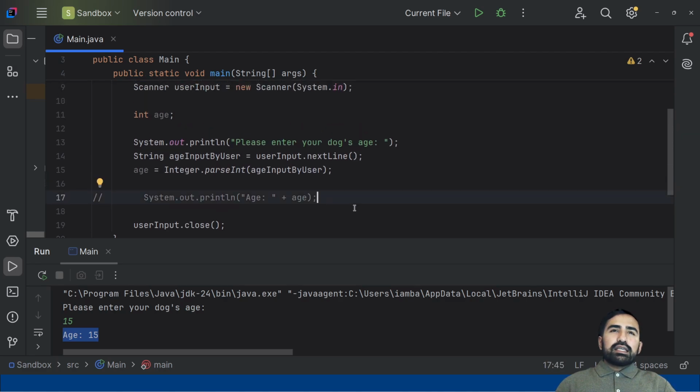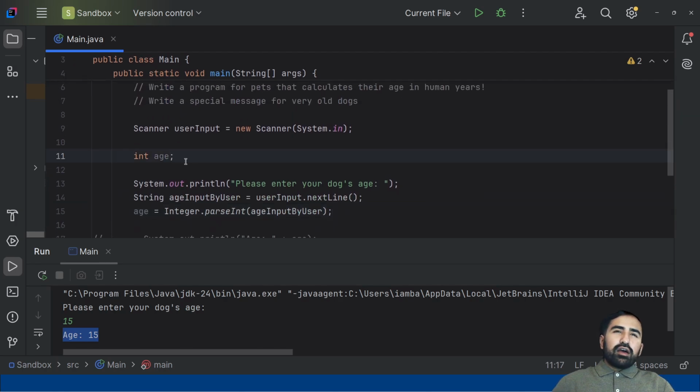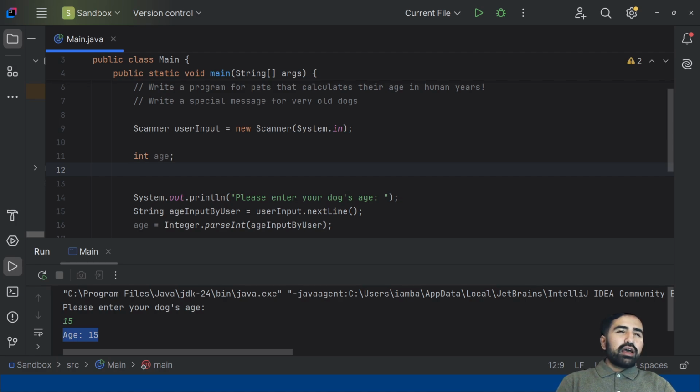All right, so let's see. So I got the age. Now I need to do it in dog years. Now I've heard of different numbers in the past. But in general, they say that one dog year is 7 human years. Or am I saying that the reverse? Yeah, one dog year is 7 human years. So I'm gonna say int dog to human multiplier equals 7.